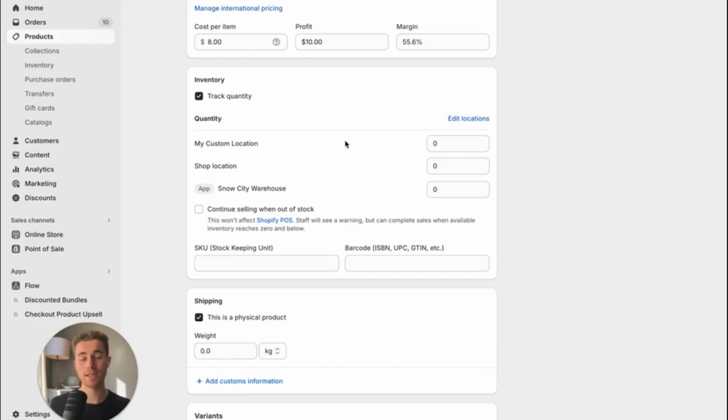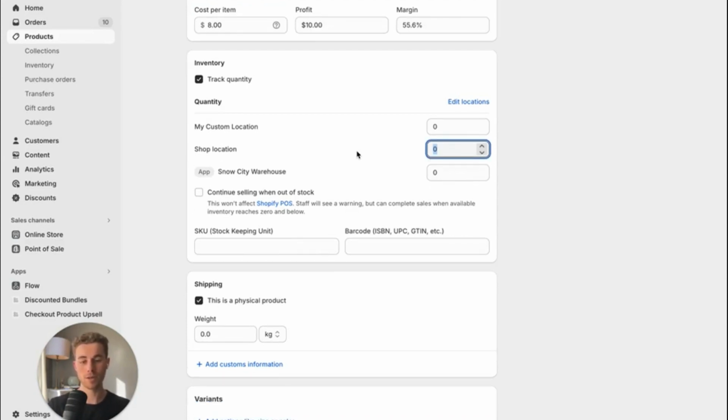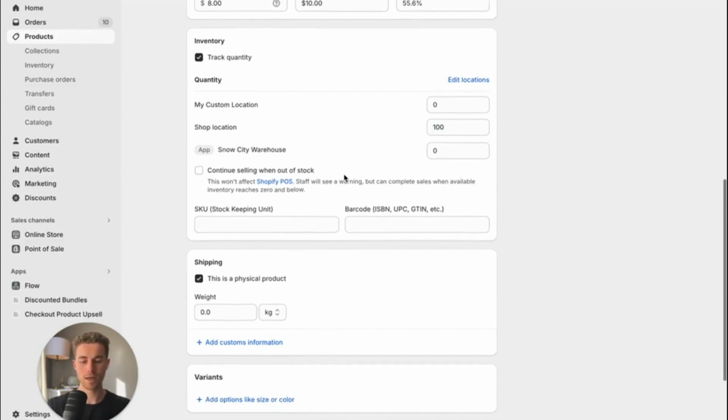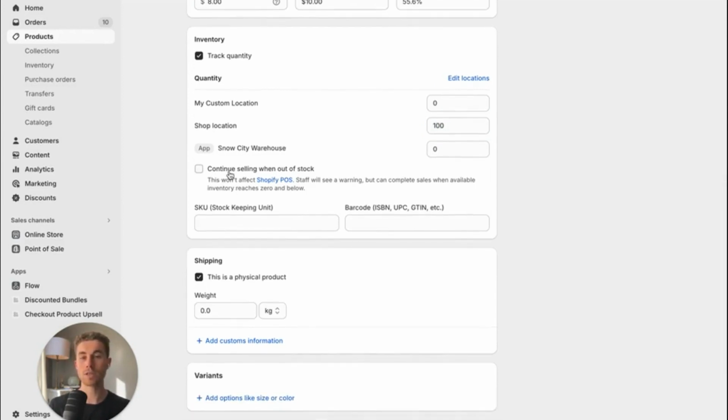Now, within your settings, you can have different locations. So you might have different warehouse locations based on countries or cities, or you can have a store inventory and you can have your warehouse inventory. So there's a few options here, but we're just going to go with the shop inventory location for now. And we're just going to add 100 stock units. And then here, we don't want to continue selling out of stock. We want to make sure there is a hard limit. We're going to keep that as a strict selling point of 100.